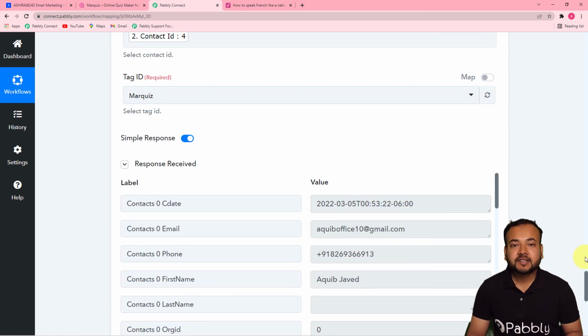Okay, and guys, the good part is you can use the same workflow, because I'm going to paste the same workflow in the description so that you can clone it in your own free Pabbly Connect account and start using this automation instantly.